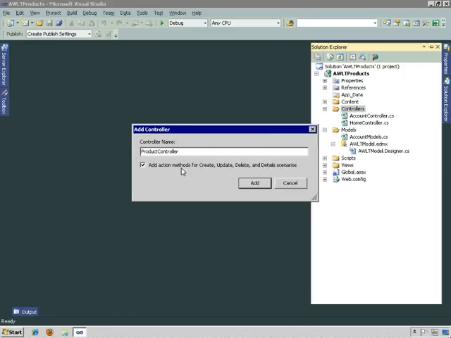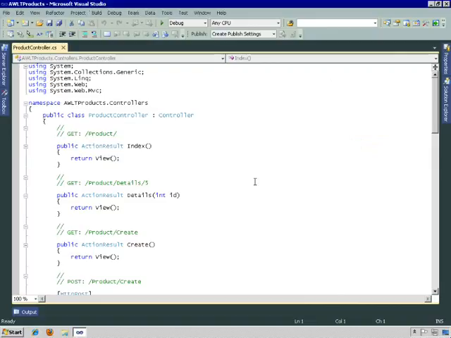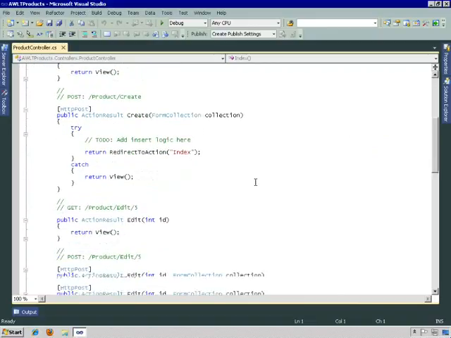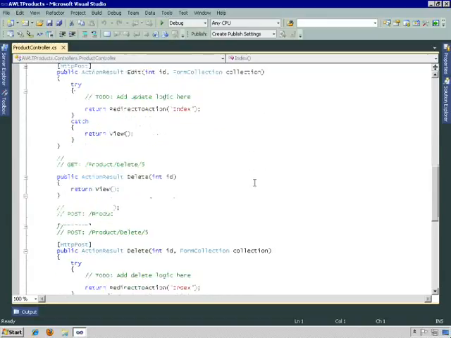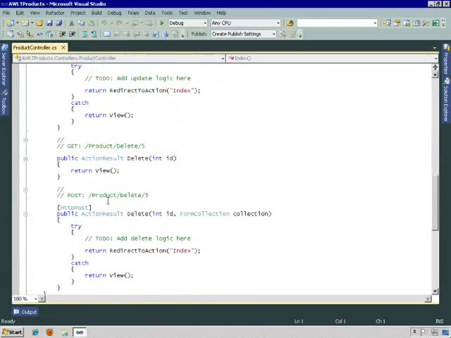And I'm going to select this checkbox that says Add Action Methods for Create, Update, Delete, and Details Scenarios. So this is going to cause Visual Studio and MVC to create a number of stub action methods for us. So that'll save a lot of the work of creating those action methods. And I'll click on the Add button. So as you can see, right out of the gate, we have a fair amount of code that has already been created with some helpful comments about the format of what the URL is going to be for each of these.